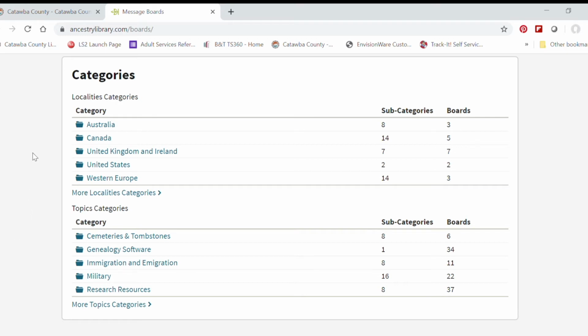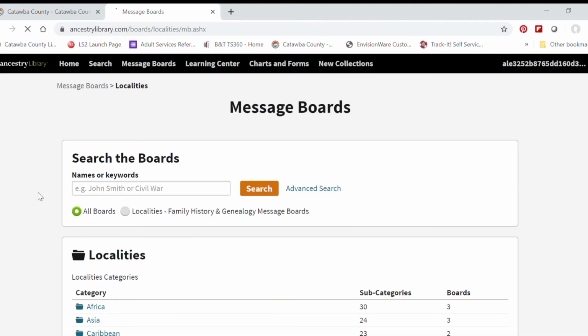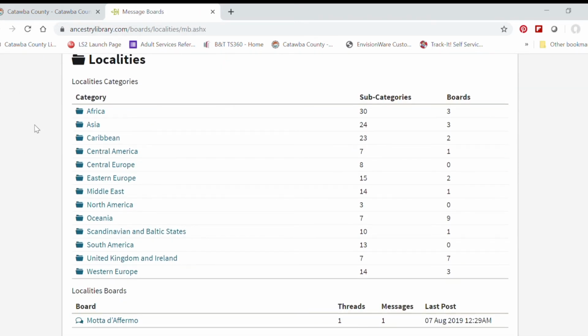With the localities, we can begin with Australia, Canada, the United Kingdom and Ireland, the United States, and Western Europe. The number of subcategories and boards are shown. It is also possible to select more localities categories, including Africa, Asia, Central America, North and South America, Western Europe, and other areas.